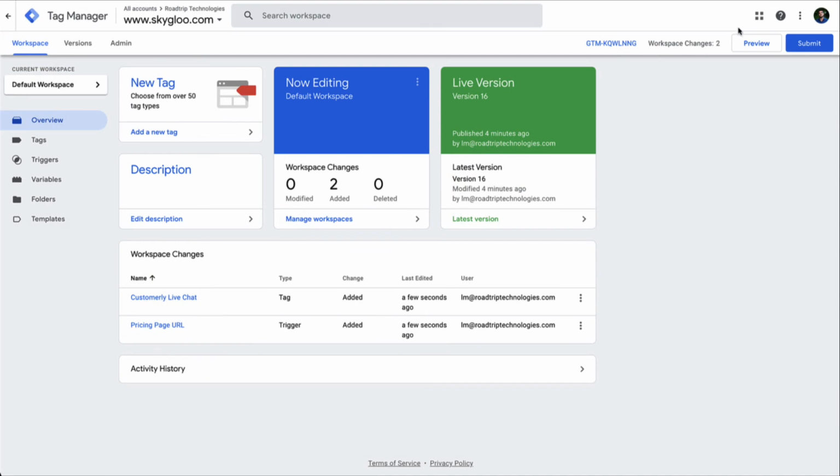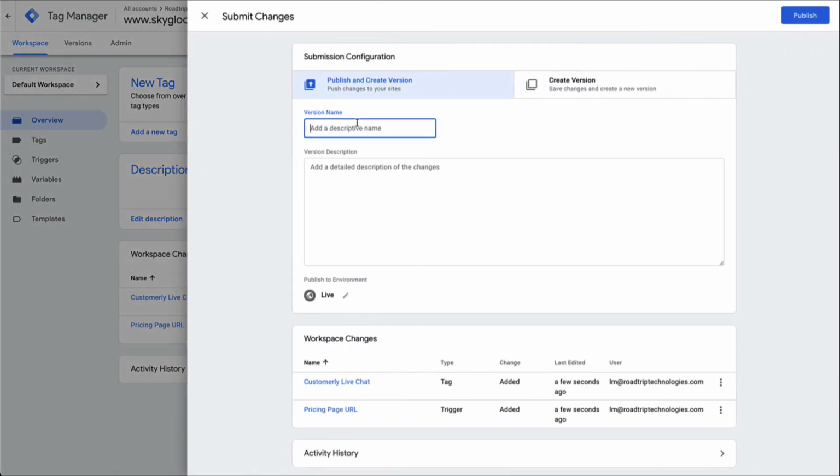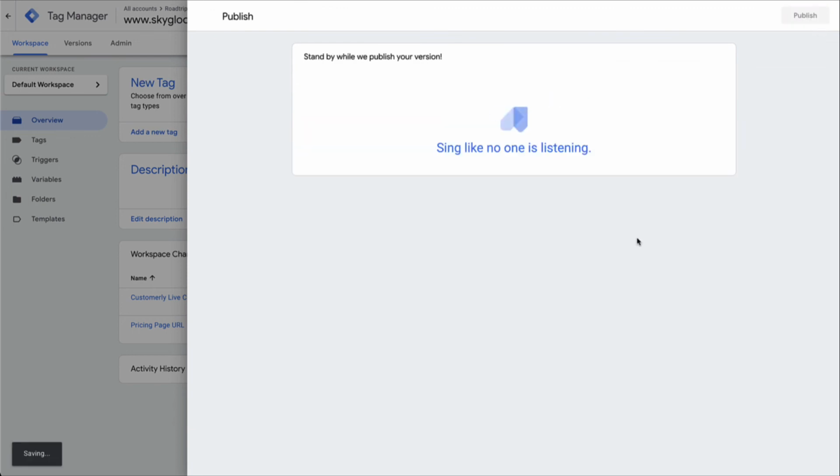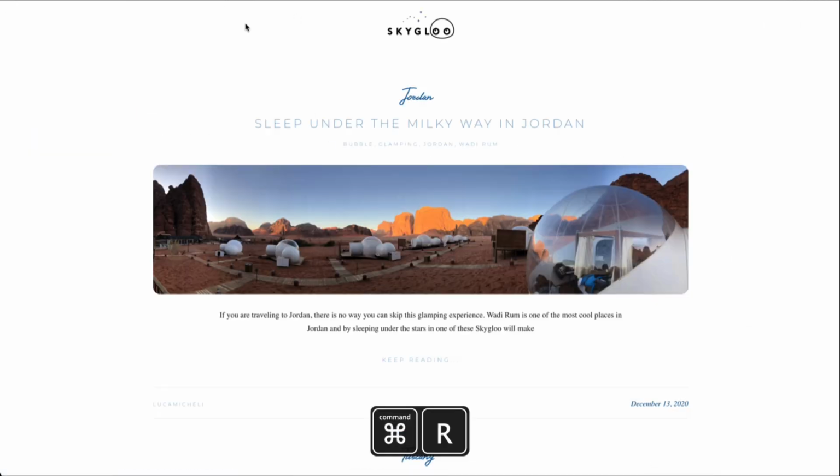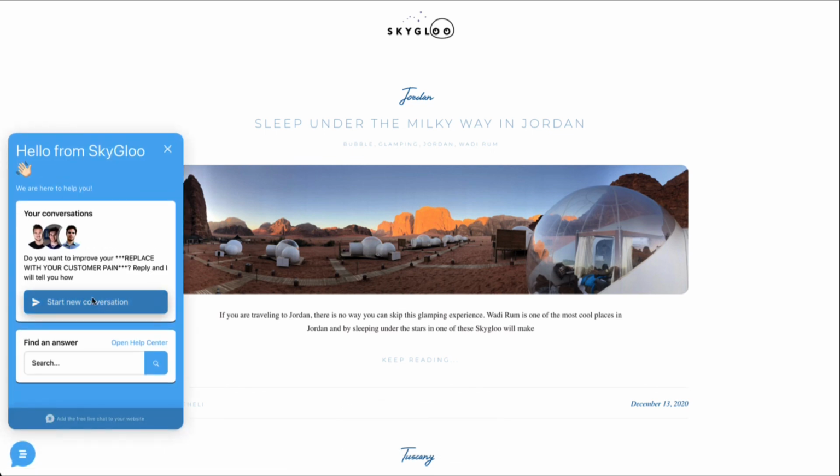and here we go. See, we've got two changes for this workspace, and now you can submit it. Once published, here we go, we can go back to our website. Now, as you can see, the live chat appeared, we can try it out.